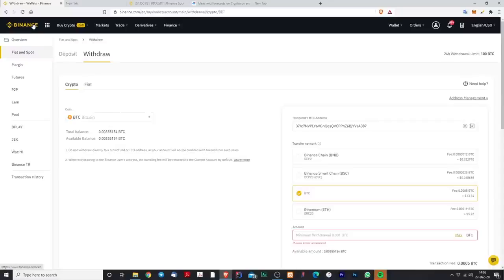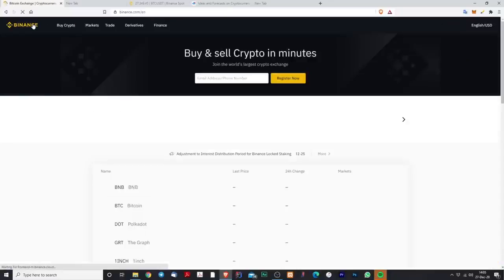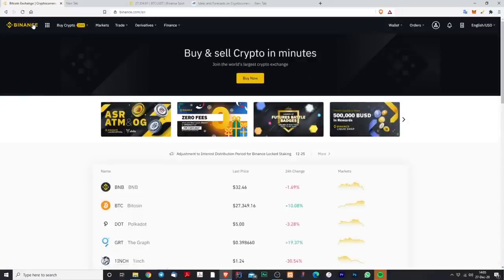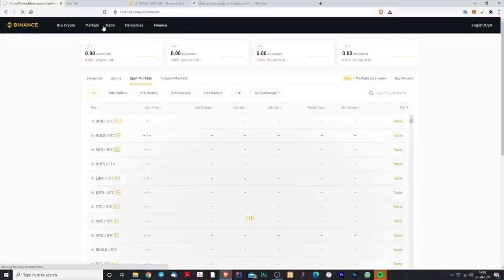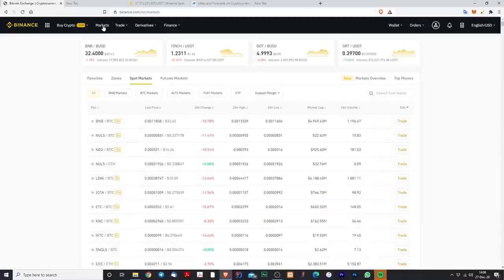And now let's go back to the homepage, because we have to look at the markets, since I know a lot of you are here to learn this platform in order to trade. So the next thing we're going to look at is markets. Markets simply means what coins or pairs are available on Binance that you can trade. There are a lot of markets here, and by default you're going to see the spot markets.